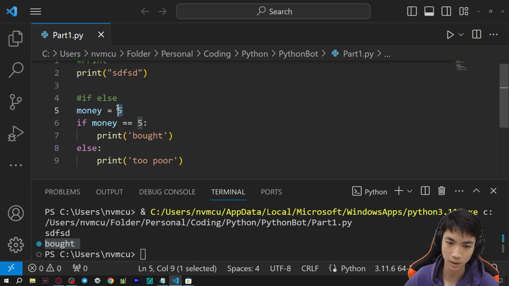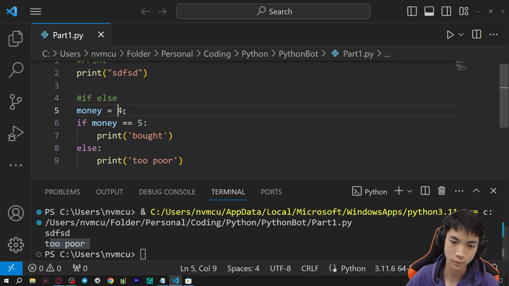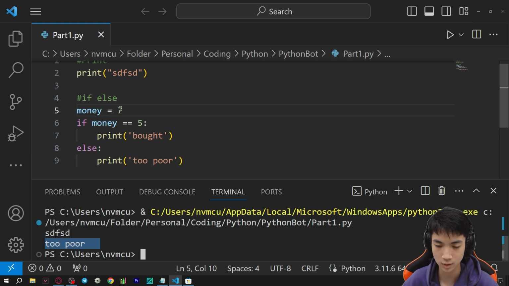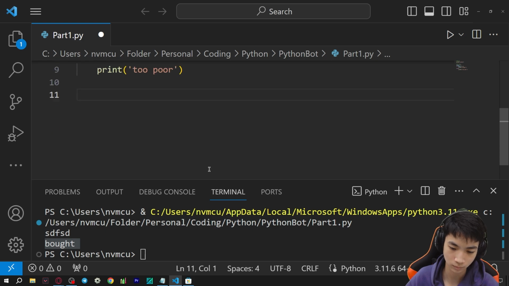If we were to change money to less than 5, like 4, for example, it would say too poor. And if we were to change it to more than 5, like 7, it would also say too poor. This is a problem because we do have more money, right? So it doesn't really make sense. In order to fix this, we're going to say if money is equal to or greater than 5. Let's try it again, and it says bought. There you go. It's quite simple. That's basically if else statements.